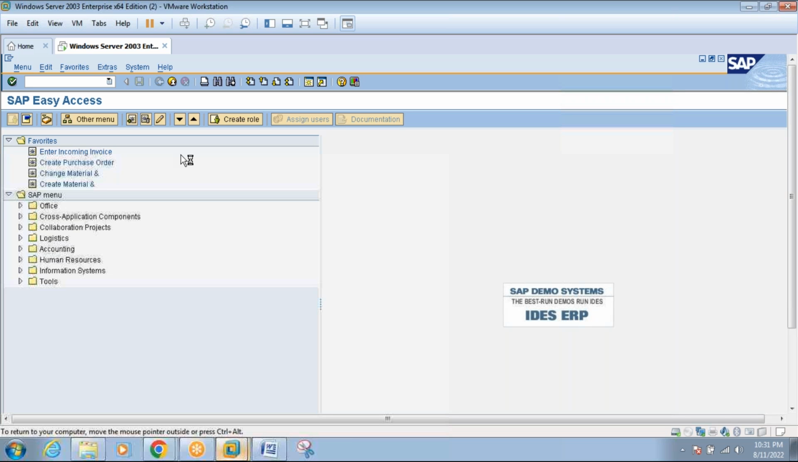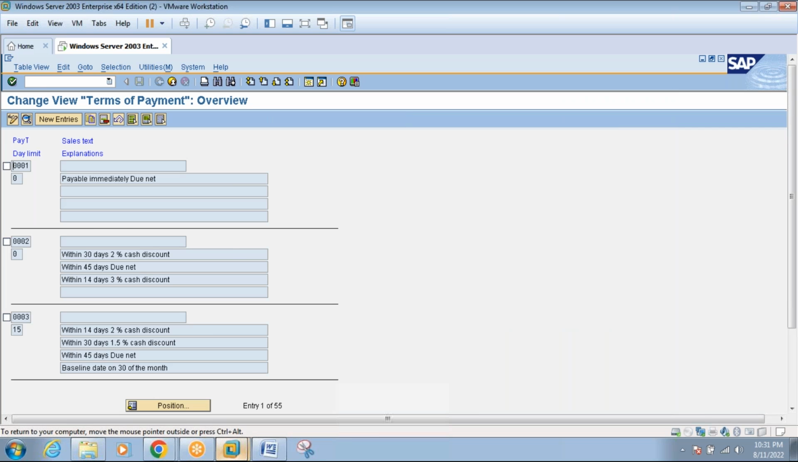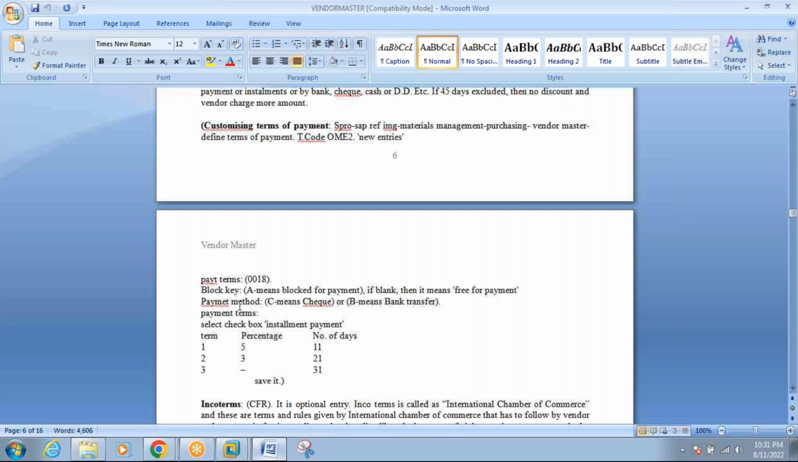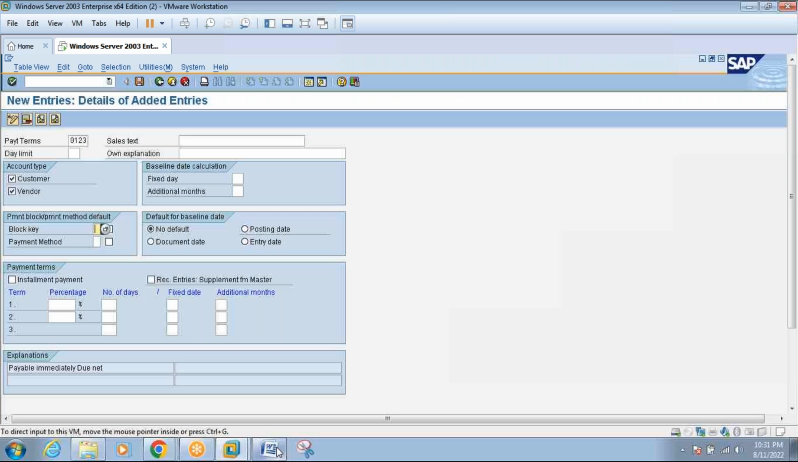1, 2, 3. This is now my new terms of payment. And customer, vendor, all this information, block key. Block key A means block for payment. If blank, it means free for payment. If you select nothing, then it is free for payment. Payment method C means check, or B means bank transfer. If you keep it blank, then it takes both.